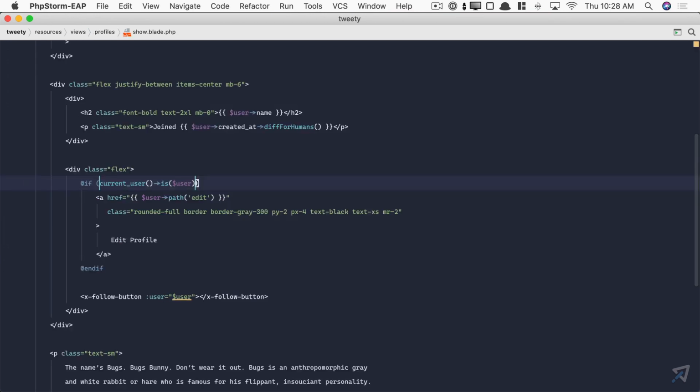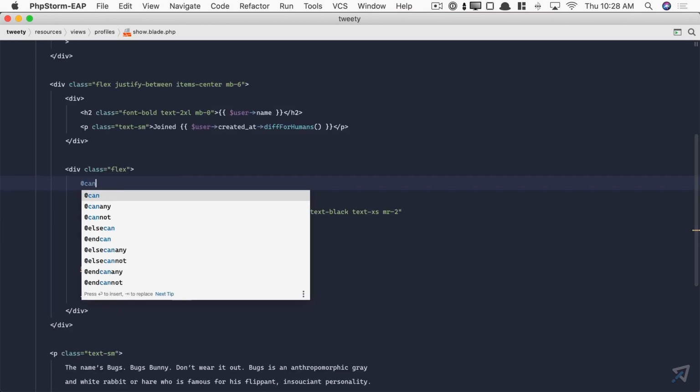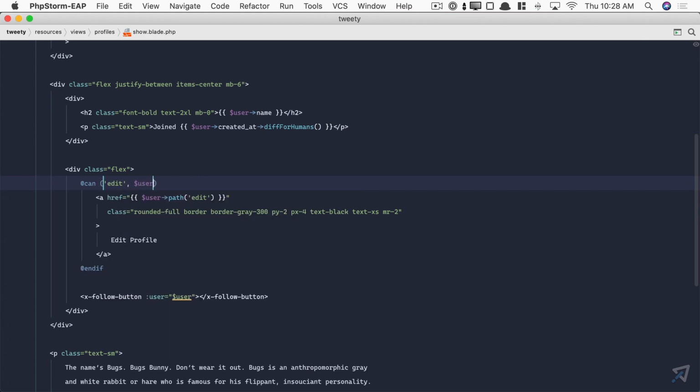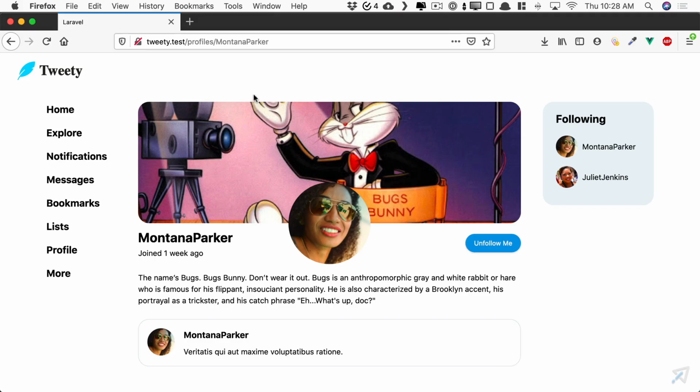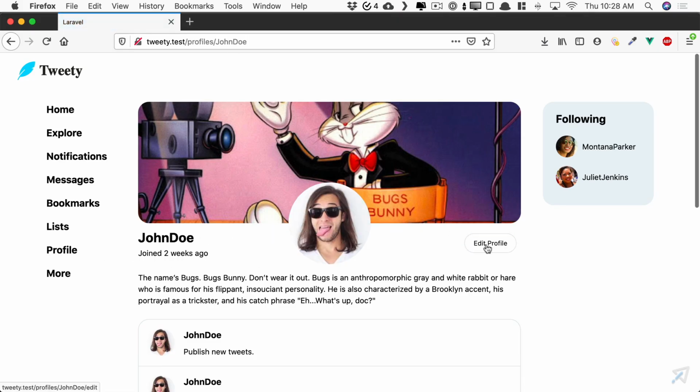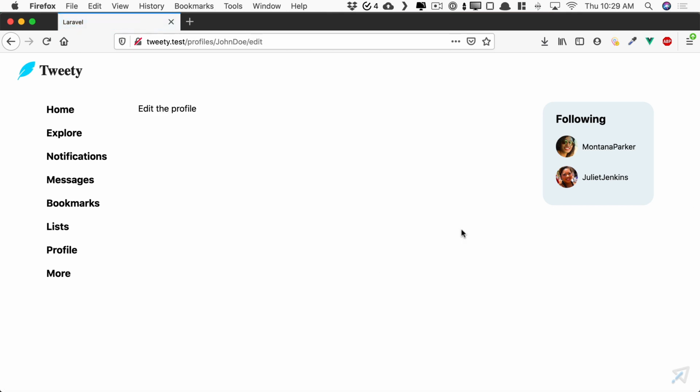Okay, so we're going to swap this out with can edit the user. A little cleaner, don't you think? So we'll come back to any profile. I don't see the button, but on our own, I do. All right, so now that we have our authorization all set to go, in the next episode, we'll build up the edit profile form.